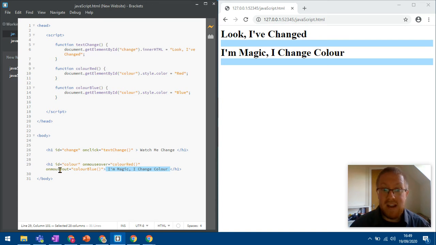When we look at line 29, it's got the ID colour, and we have a mouse over and a mouse out event. The action of the on mouse over event is colour red. If we have a look at our function, colour red is going to change the colour of the ID to red, and it just so happens that our heading has got that colour ID. And the on mouse out event is going to change the colour to blue as the action, and we can see it change. So when I go over it, I change it to red, and when I come back out of it, I change it to blue.